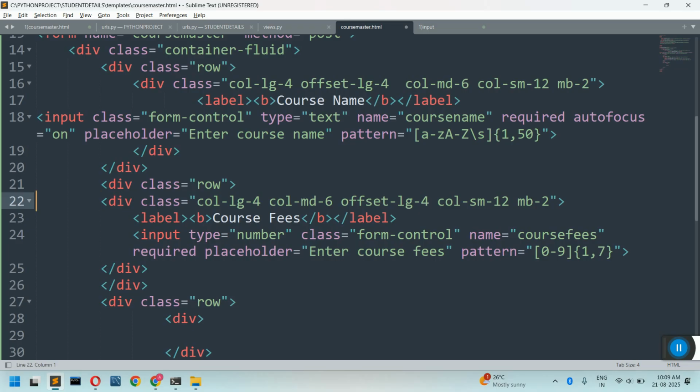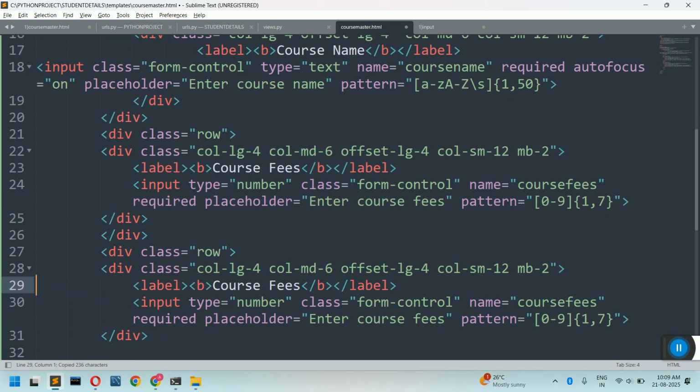Now learn to copy paste. Copy this and paste it entirely. Make the change. Here it is course duration. Put in brackets "in months". Because if 1 2 3 is written there, is it 1 day, 1 hour, 1 month? You will not get to know. So I'll say in months, and type is equal to number, and name I will change to course duration. Course duration. Required property, enter.